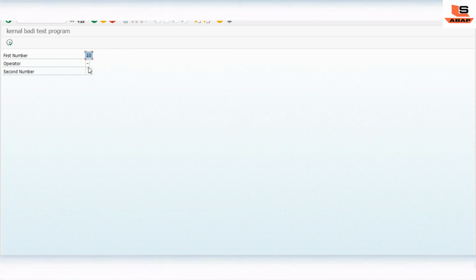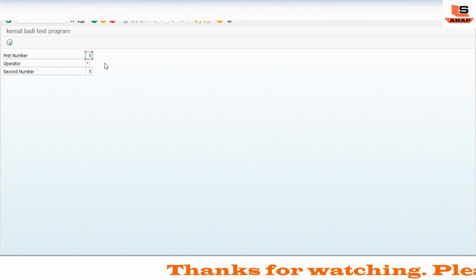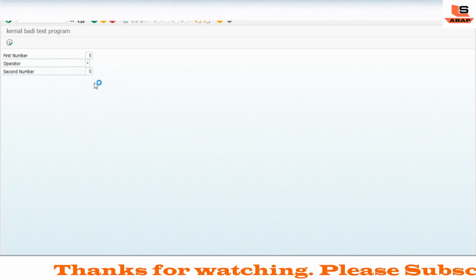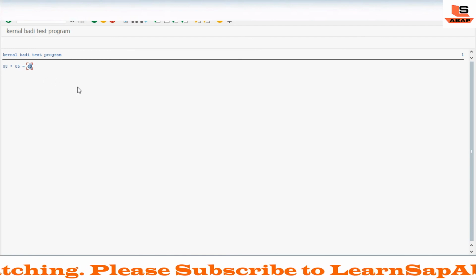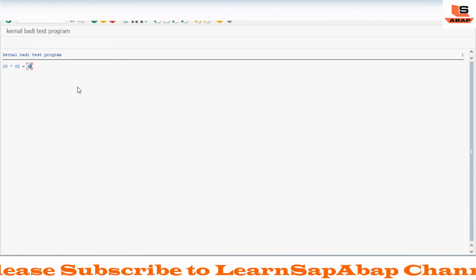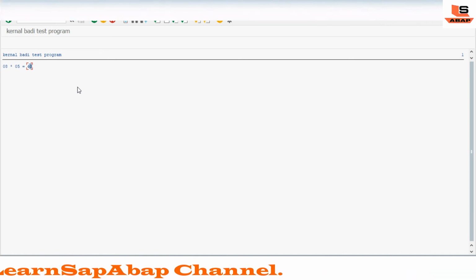Now we will do some multiplication. We'll check multiplication: 10, and here 8, 8 fives are 40. As you can see, this is the easiest way. I have shown you how we can create the kernel body and call the kernel body inside our program.